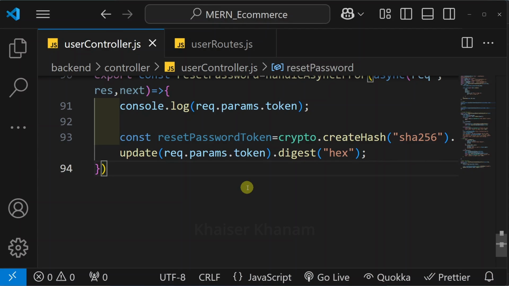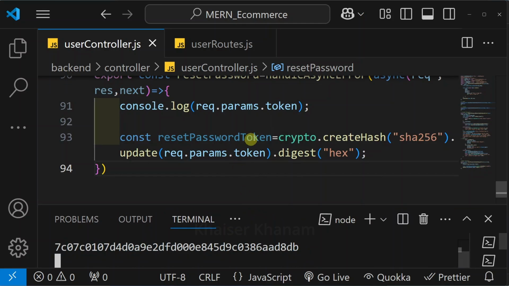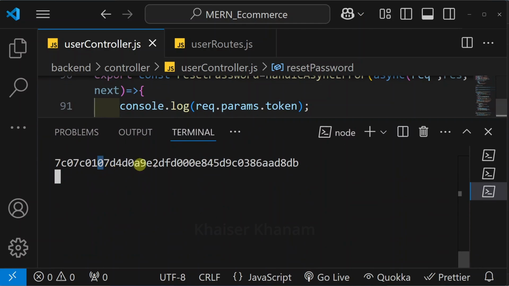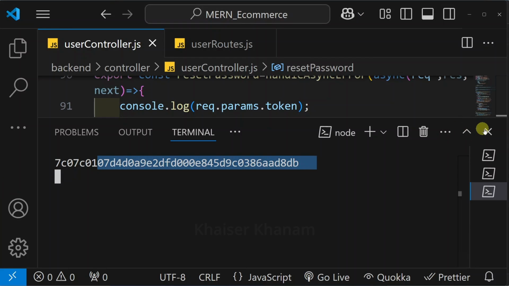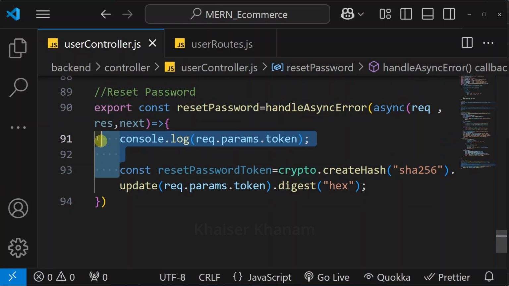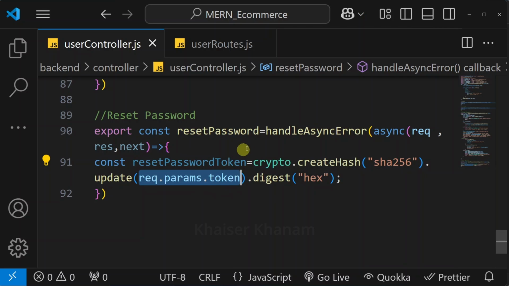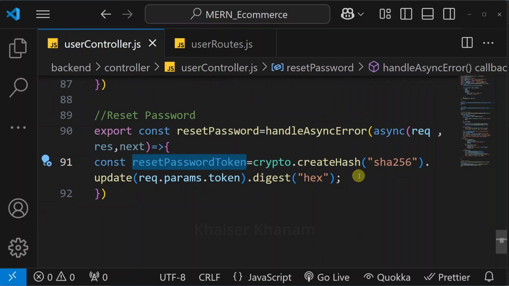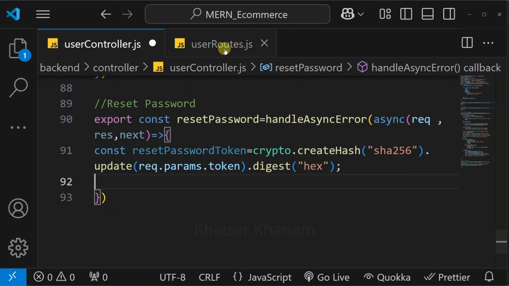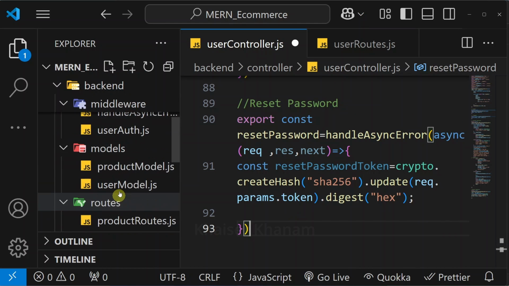My request is being sent. I will open terminal. You can see using that request.params.token, I am able to access the token which I am having in this URL. Cancel, come here, close terminal, and I will remove this log. I hope you understood. Whatever token we are having, that token we are creating hash, and that entire value we are going to store inside this resetPasswordToken. Once we hash, only then whatever data is stored inside the database, we can access that data.